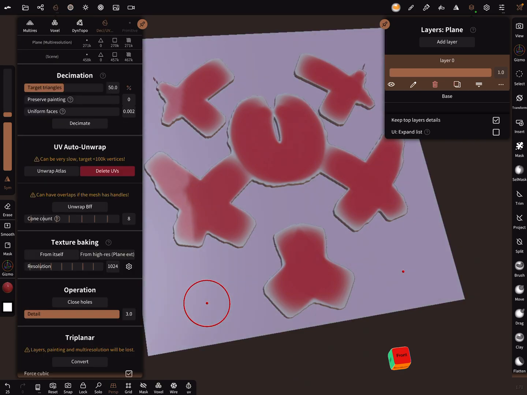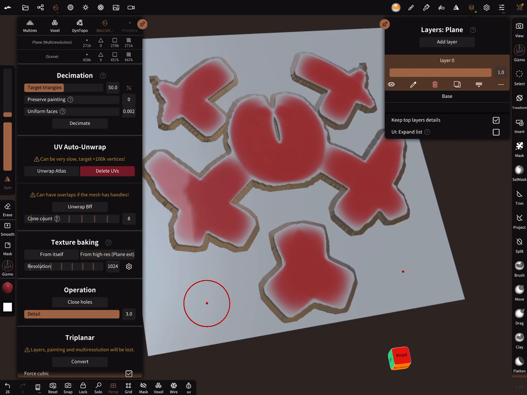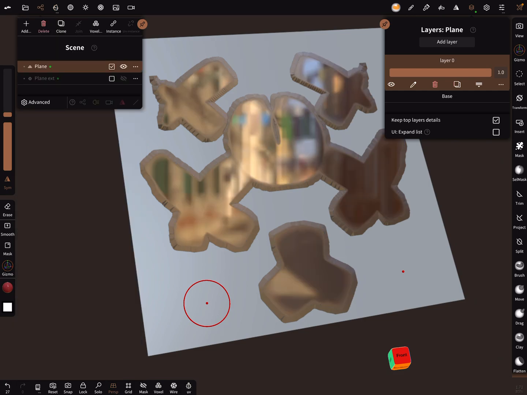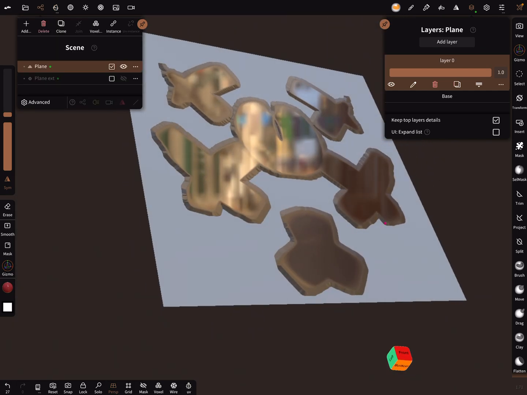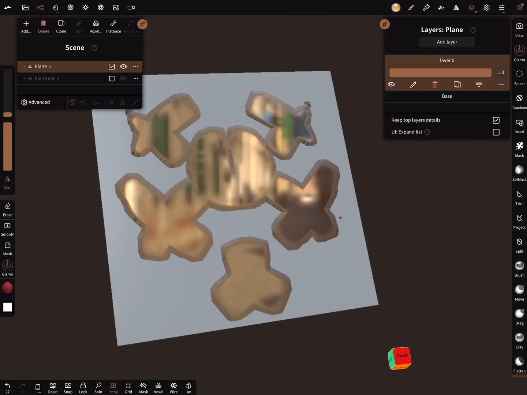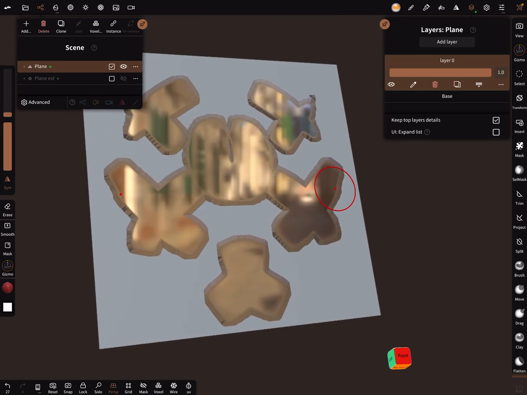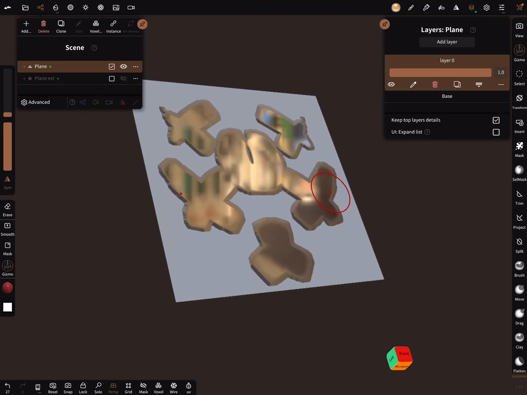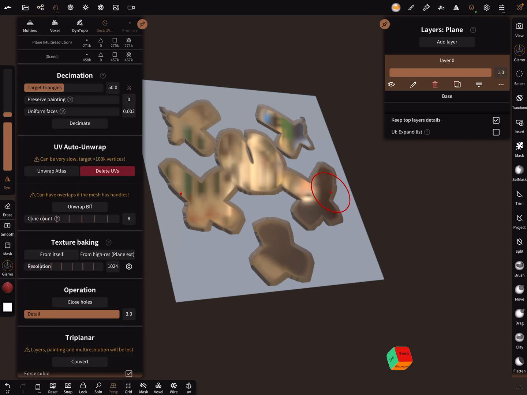And in the layer menu, the three dots, it is possible to extract a shell here like this, and set the shell thickness, and press extract. Now go back, select the plane, and here use again the baking from high res, bake it. Now we can hide this, and this is the normal map.